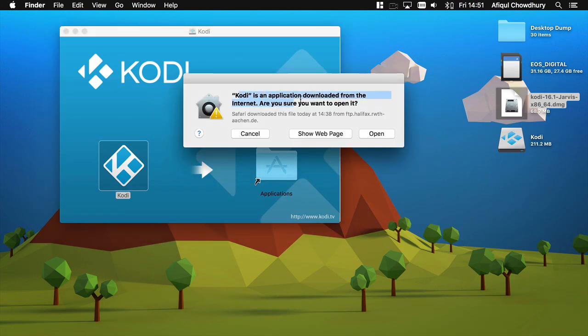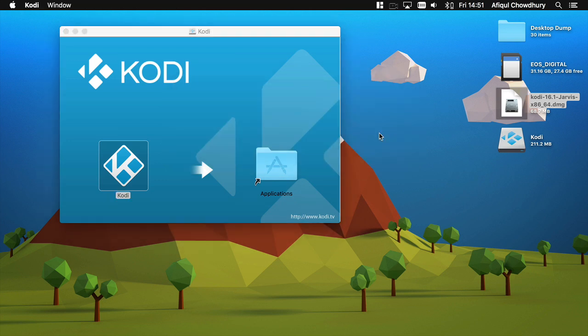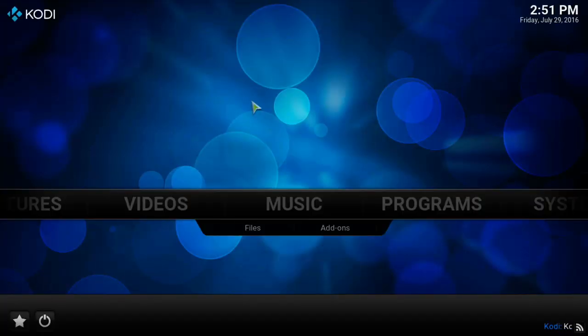It'll say it's an application downloaded from the internet, but we know it's safe, so just click open. And that's Kodi for you.